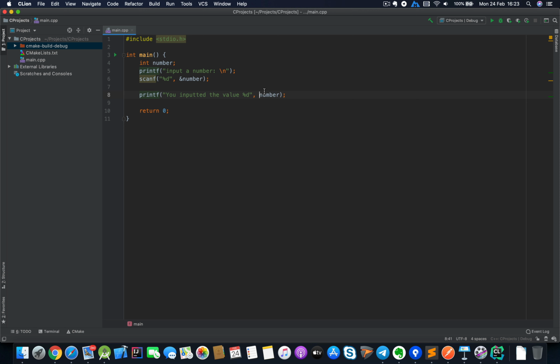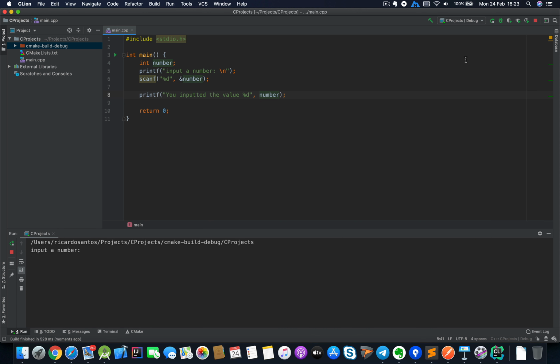Okay, so let's run our program and see if it works. As you see, it's asking me for a number, so I'll input 5 and press enter, and after I press enter, it said "You inputted value 5." This means that it was stored in the variable: it asked for a number, we typed the number, it was stored in the variable number, and then we printed this number onto the screen using this line over here. Let's do another run. Let's input a different value. Let's make it 10, and it says "You inputted value 10."